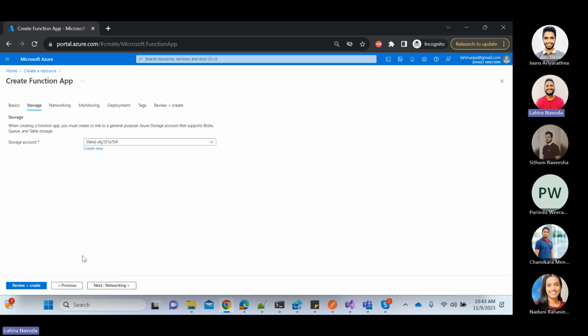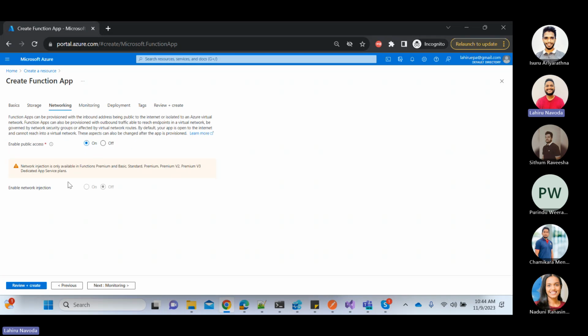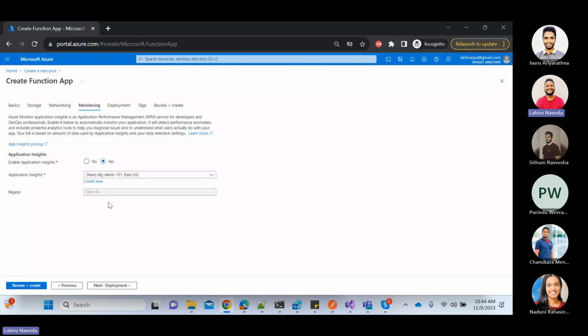Let's move to storage. To run an Azure function app, you have to have a separate storage account. Then let's go to networking. I'm not going to explain more about networking in this session. And we have the monitoring section here.